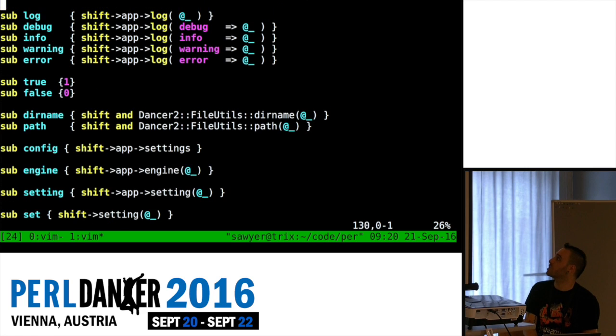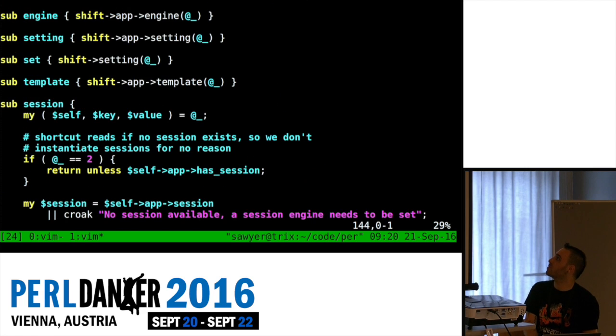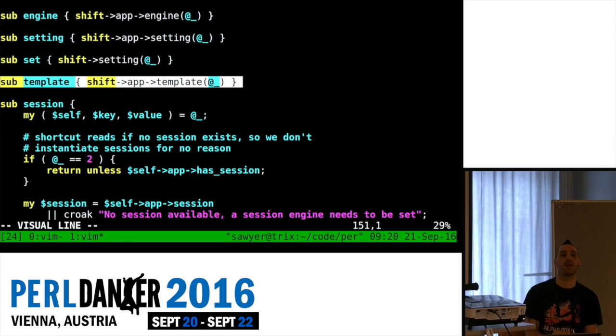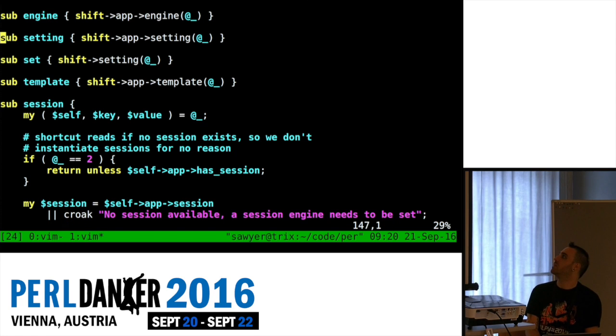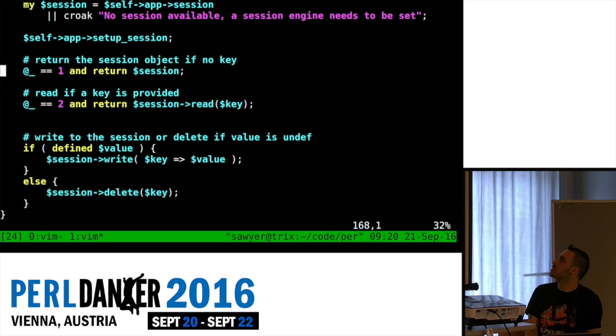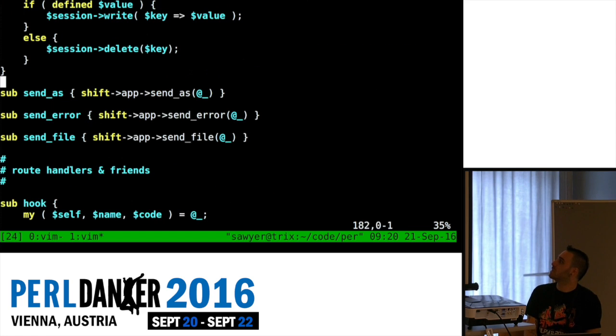If we scroll down, you'll see the implementation of each one. Now, the weirdest thing at first is that none of the implementation other than the session is actually in here. And there's a reason for that. There is a separation as much as we can between the definition of a keyword and the implementation of it. The implementation of it is usually elsewhere. In this case, the template is actually implemented inside the app object. The set is implemented by just calling setting. The setting just goes to the app, and so on. Session is a different one, where it tries to be a bit smarter. Send as, send error, send file, all of them go to the app. So we want to have this implemented elsewhere from where we define these.